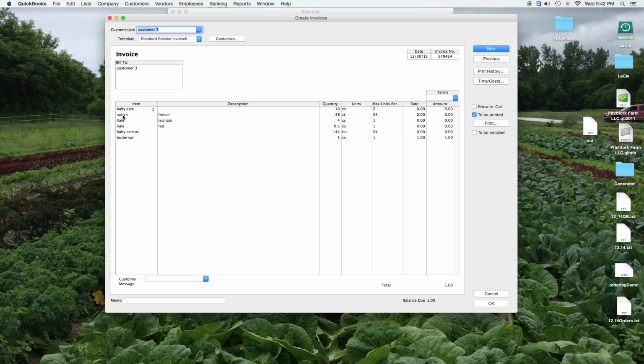So I just have this set up as radish, and then I add French in this description column as it comes up. I mean, baby kale is set up on its own, but that's descriptive enough. And you can leave this column blank.